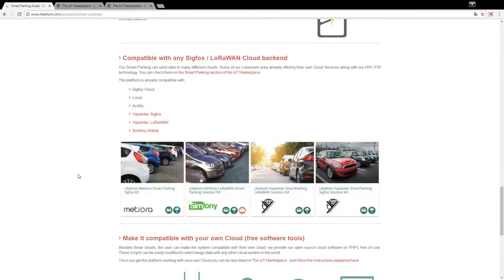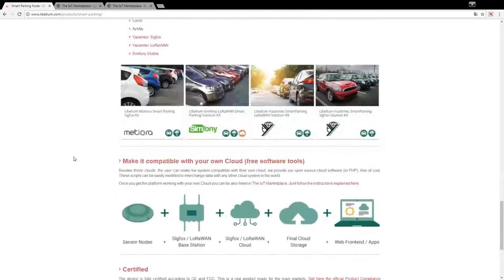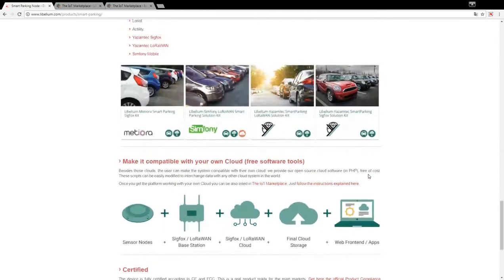Here you can see some products, including also software visualization that I will show you now. And again, a basic architecture of how the sensor nodes use LoRaWAN or Sigfox base stations that send the data to a Sigfox or LoRaWAN backend cloud, and front-end applications like the ones that we're going to show you right now.